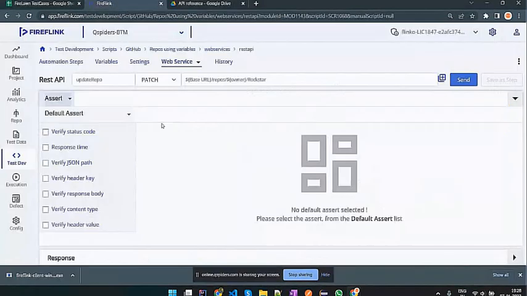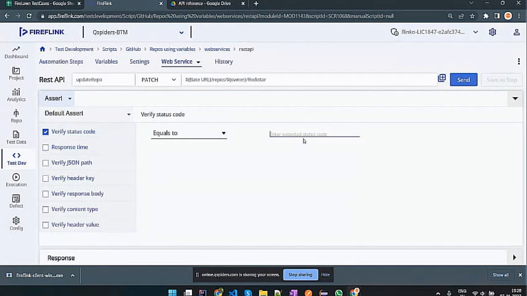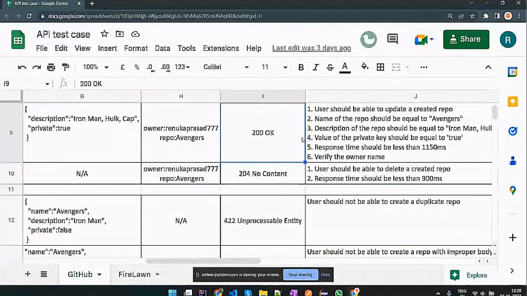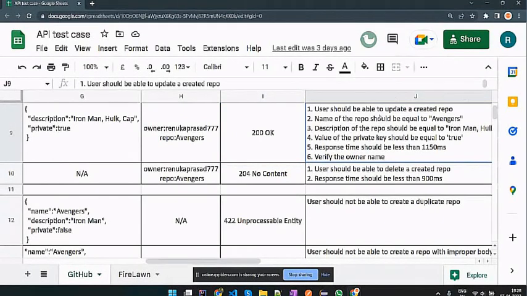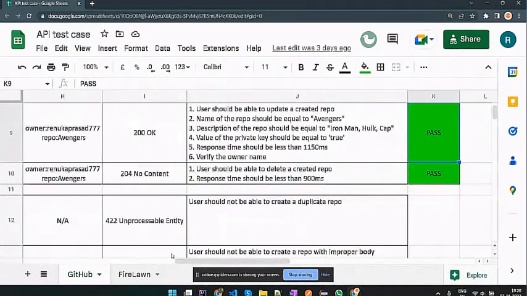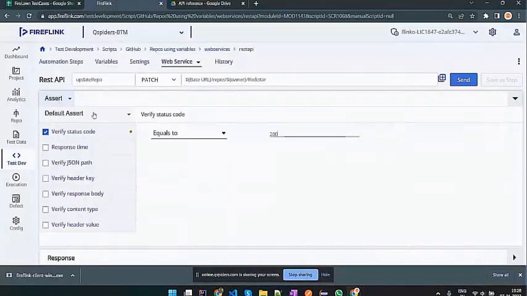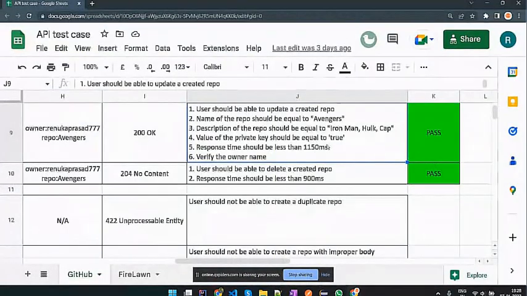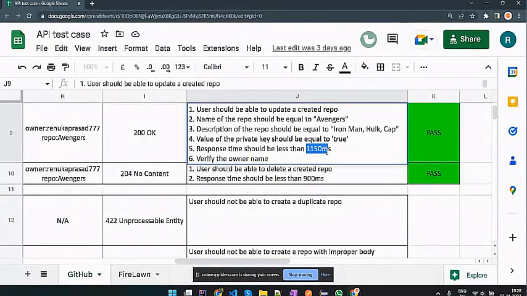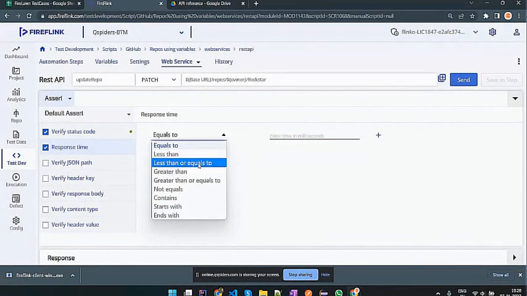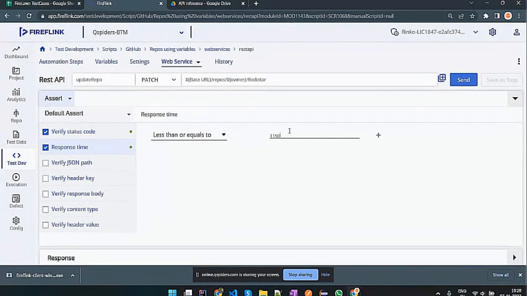I'm expecting 200, so give verify status code. It should be equal to 200. Perfect. Next, the user should be able to update the repository. Name, description, private, time, owner name, everything else remains the same. So first let me give the time. The time should be less than or equal to 1150 milliseconds.